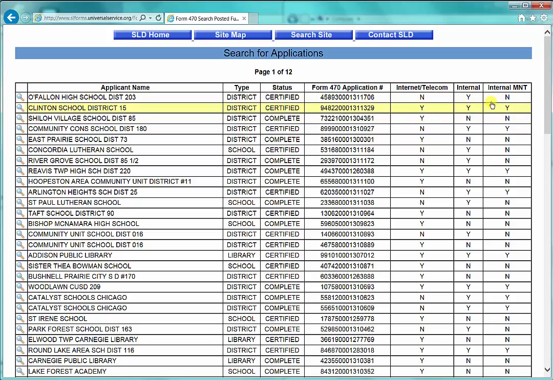Before I do that, I just want to show you what this means. So Internet/telecom relates to the Category 1 services of external connectivity. So that is bringing broadband to a school, broadband to a library. Internal connections relates to the broadband within the property line of the library or school, and that is a Category 2 service. Internal maintenance is another section within Category 2, and that relates to maintenance of the internal connections components.